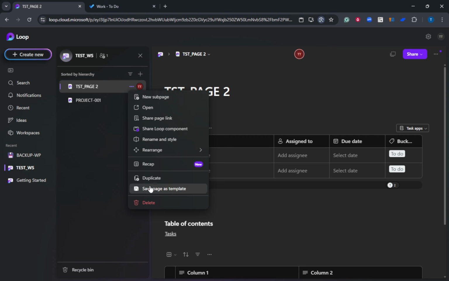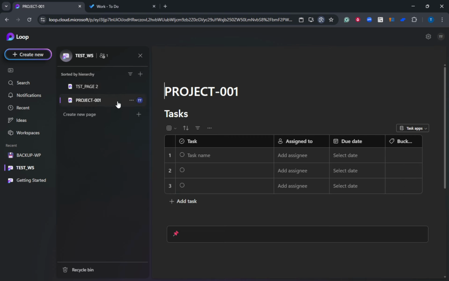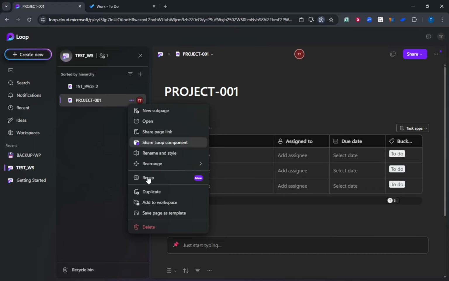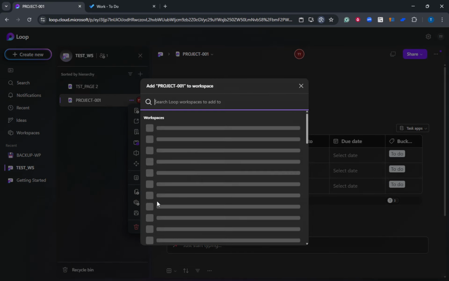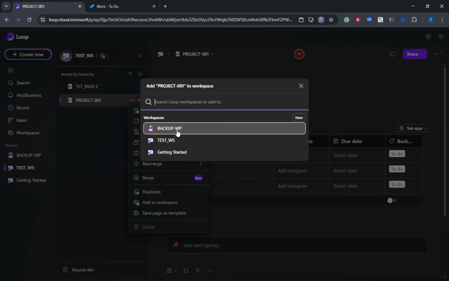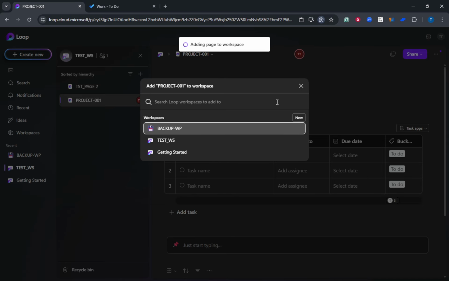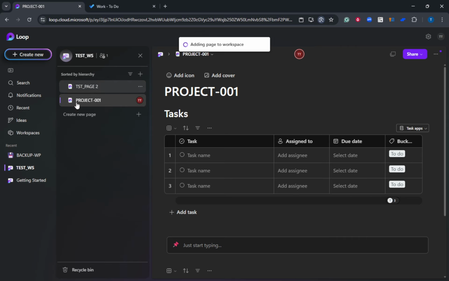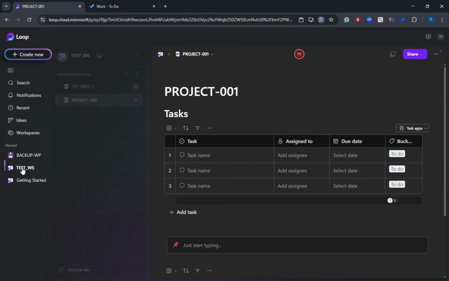A quick caution before you tidy up too aggressively. Sometimes the page in the new workspace may still reference the original source in subtle ways. If you later delete the original entirely, you could run into errors or broken references. Removing it from the original workspace rather than fully deleting it from Loop is the safer route if you want that moved experience without risking a break.